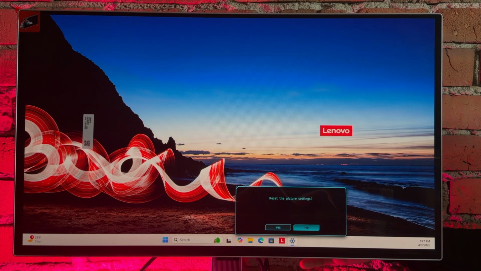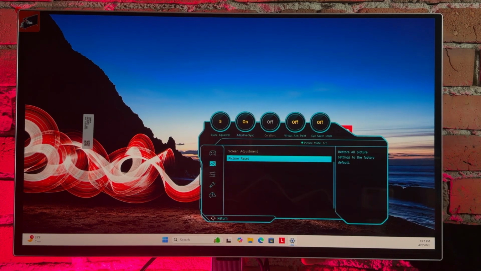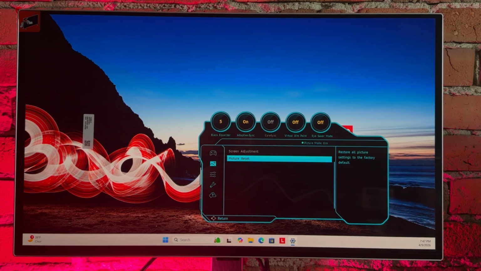When I click on it, I need to go to the yes, so yes must be highlighted in blue, and then click on OK. Now the settings will reset.